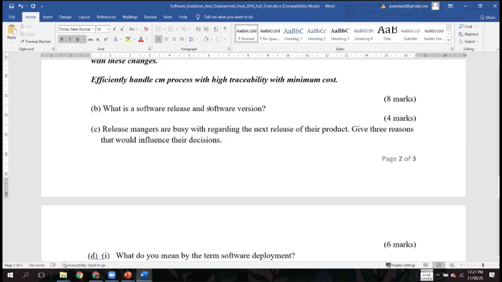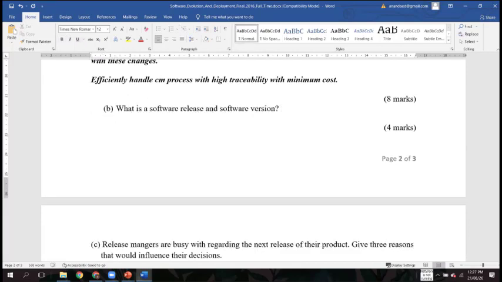Then what is the software release and version? Software release, system instance release.